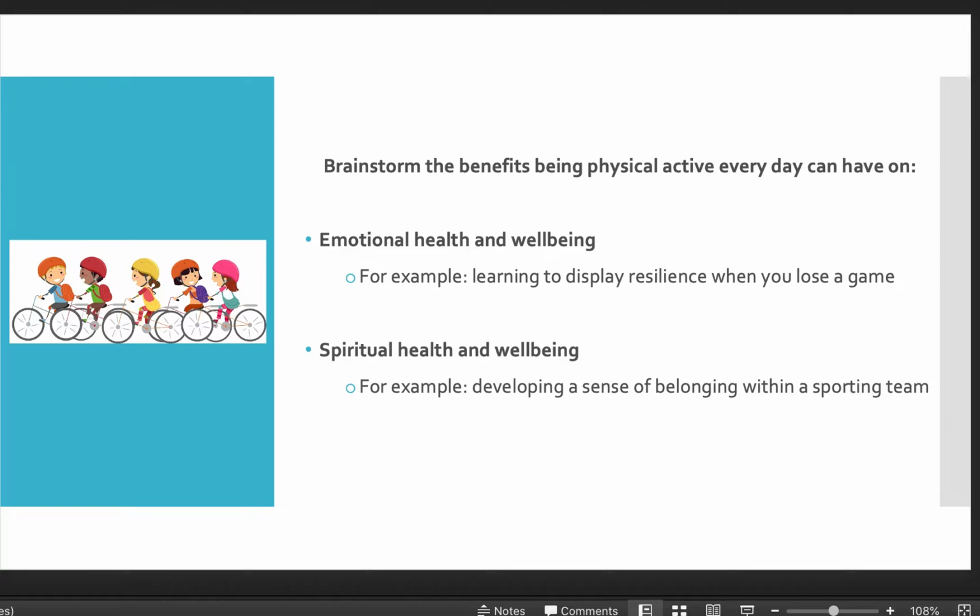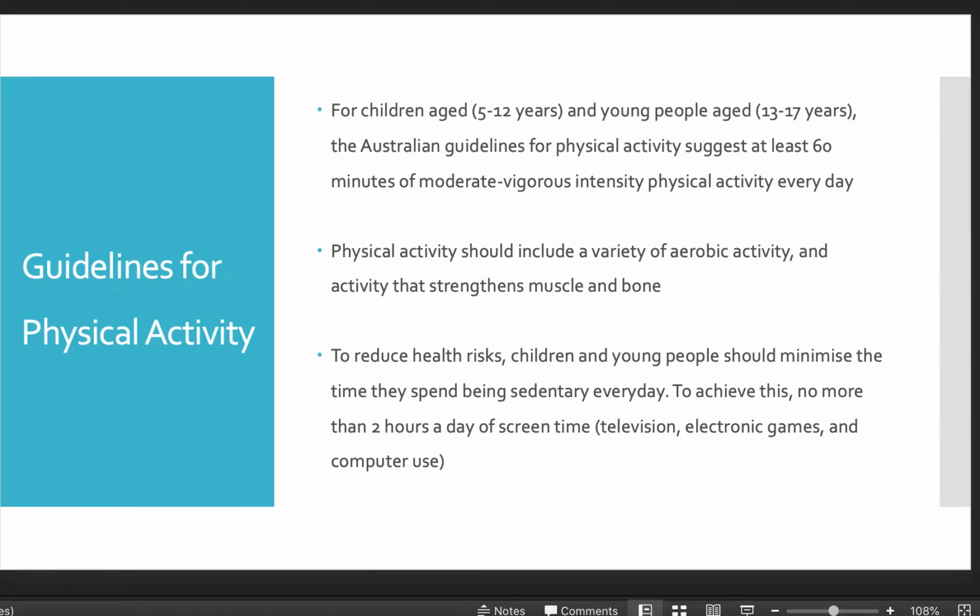I'd love for you to pause the video now and think about another benefit of being physically active for each of those 5 categories. Now it's time to have a look at what the government in Australia believes through research is the adequate or the right amount of physical activity that people should be doing. These guidelines are divided into different age categories, and I'm going to show you here the age category of 5 to 12-year-olds and 13 to 17-year-olds.